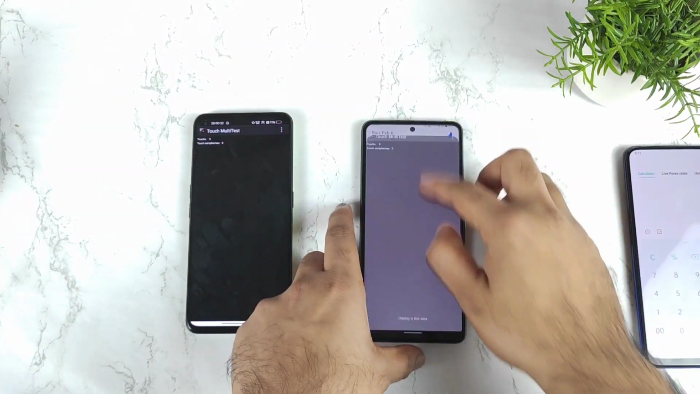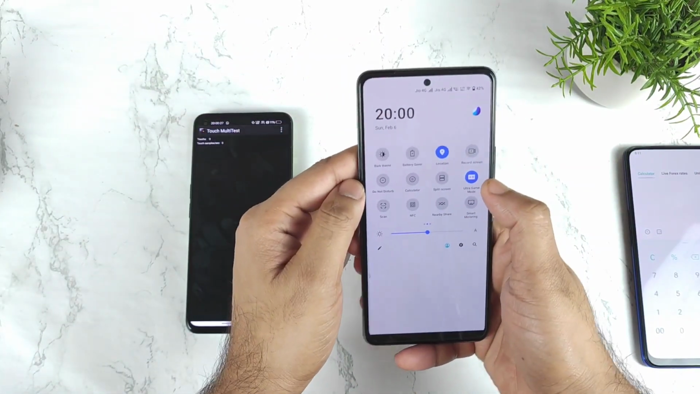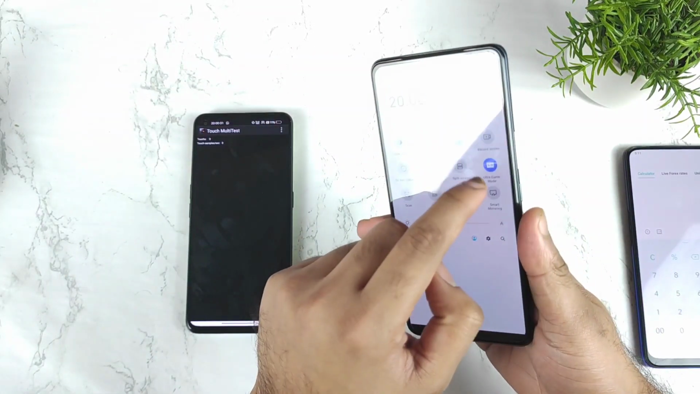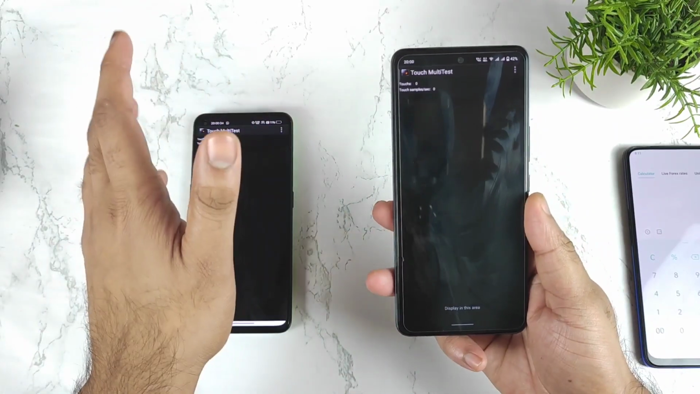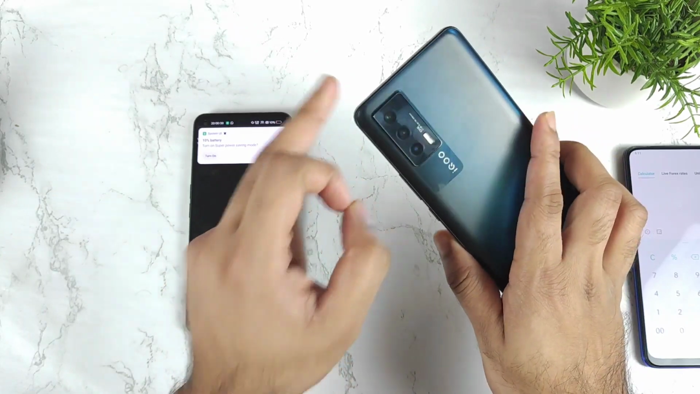But you can only access that kind of high touch sampling rate if you are using the ultra game mode in the iQOO 7 device. That's something you should always remember. Only using the ultra game mode will you get that kind of higher touch sampling rate. Otherwise, you will get only 120 Hz touch sampling rate in the iQOO 7 device.